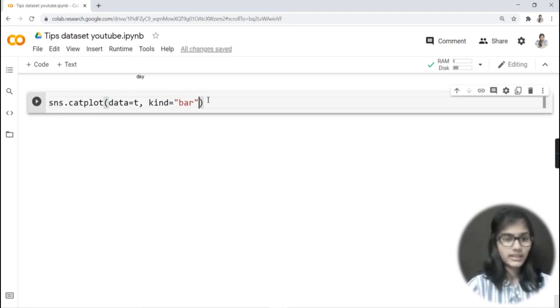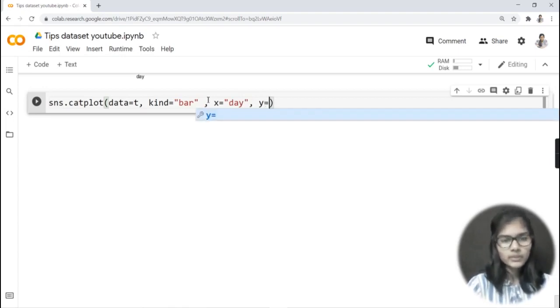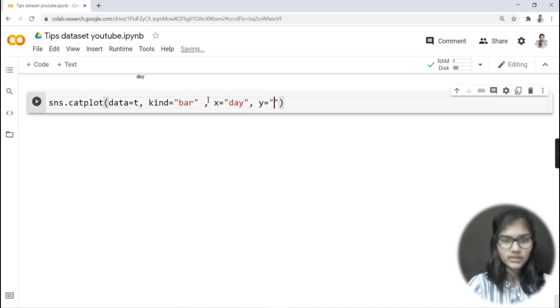Now next I need to write x and y axes. I would put a comma and write x equals day, the same column we were just dealing with, because I don't want to confuse you by using different columns for now. We'll see different columns and more things in further videos. Here I want to give you a proper idea of what a cat plot is and what kinds you can include in it. So x equals day, and for y I will write total_bill. So this is done.